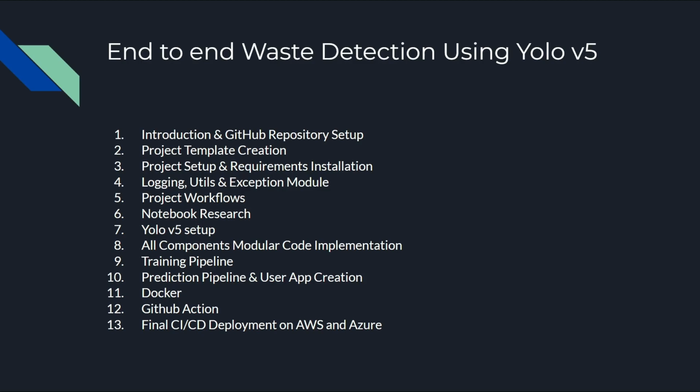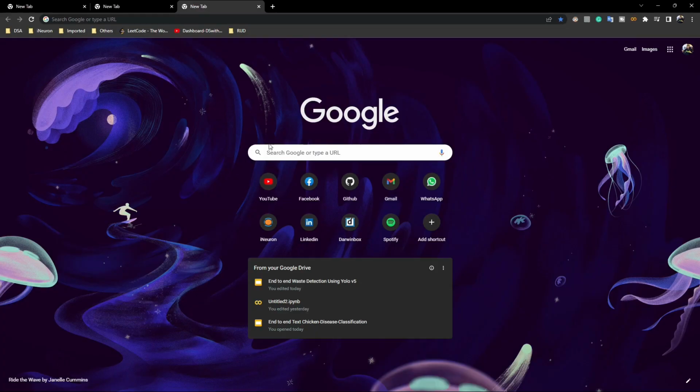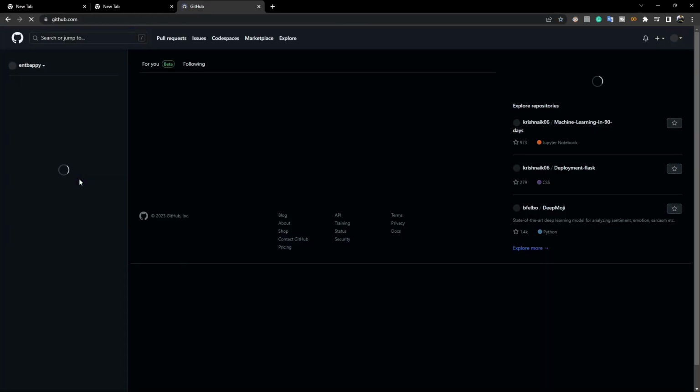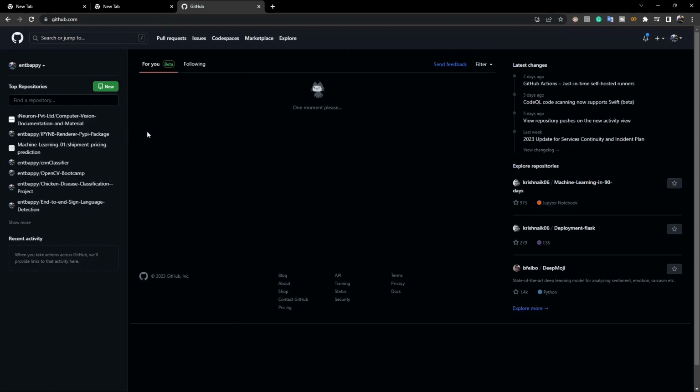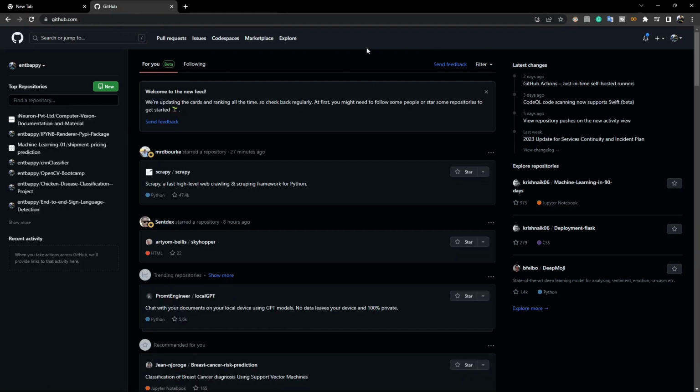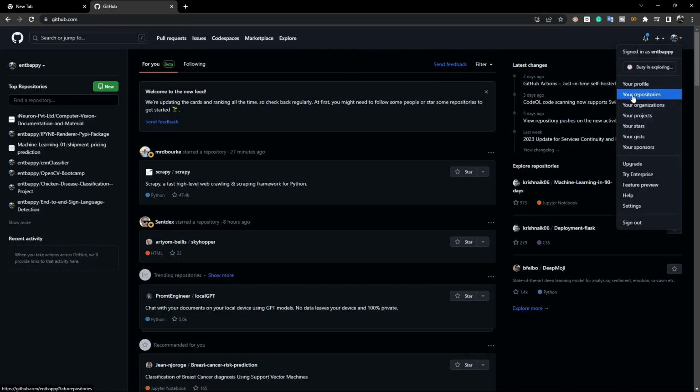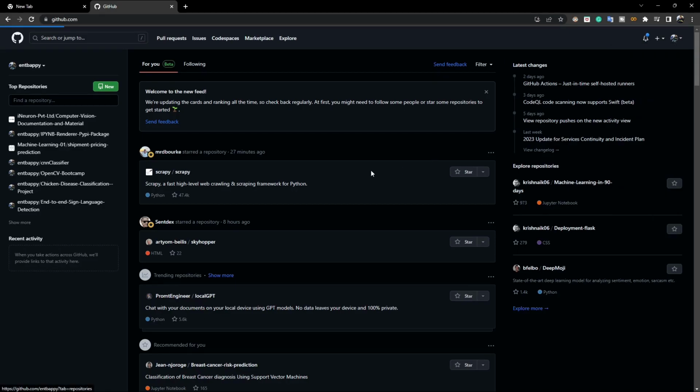So guys, now first thing I'm going to do is create one GitHub repository for this project, and after that I will create my project template. So let me do it. I will first of all go to my GitHub. I'm expecting you have a GitHub account, so log in with your GitHub account, and here I will click on repository.